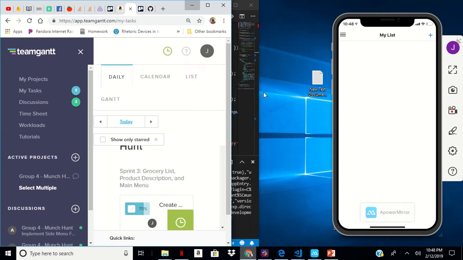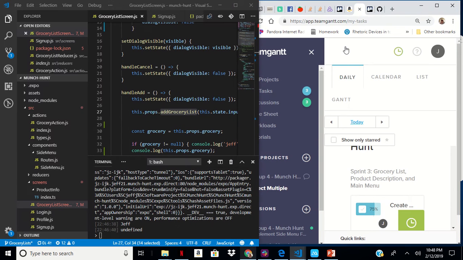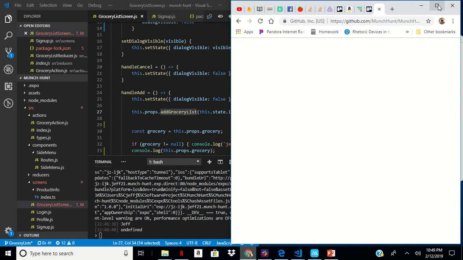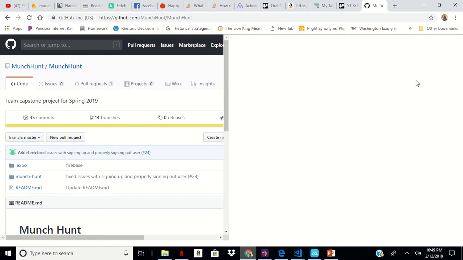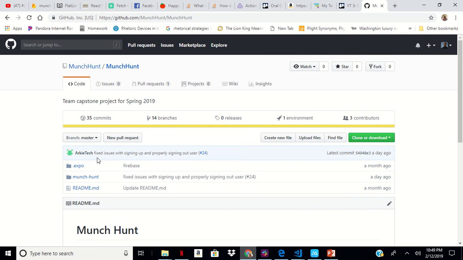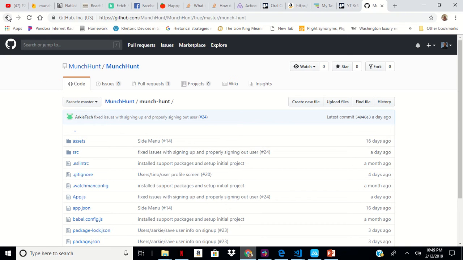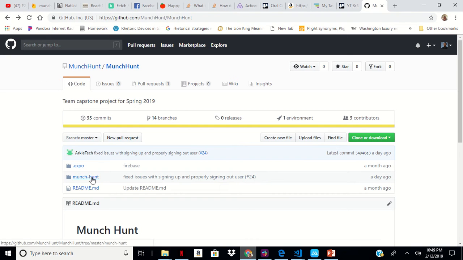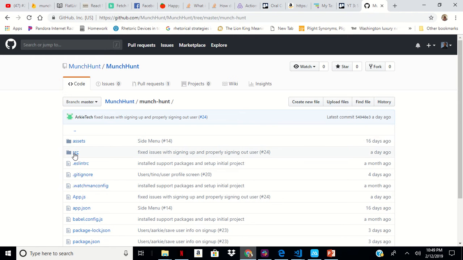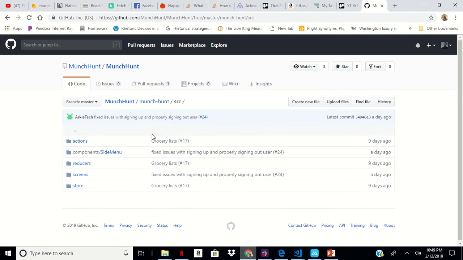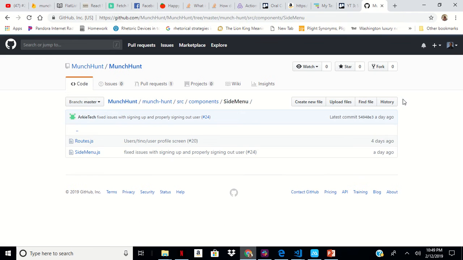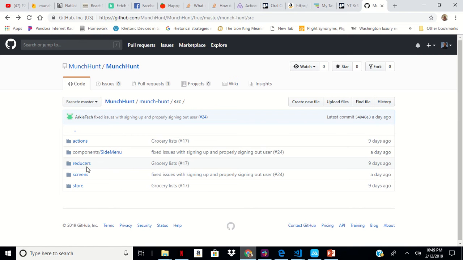So right now in GitHub, we are right here at Munch Hunt, pretty much up to date with where we're at. A couple components that we added. I'm going to look at source. The side menu was implemented this sprint. I believe Aaron worked on that one. We have routes, which determine where to go from the side menu. A couple reducers that I added, the actions that I added.